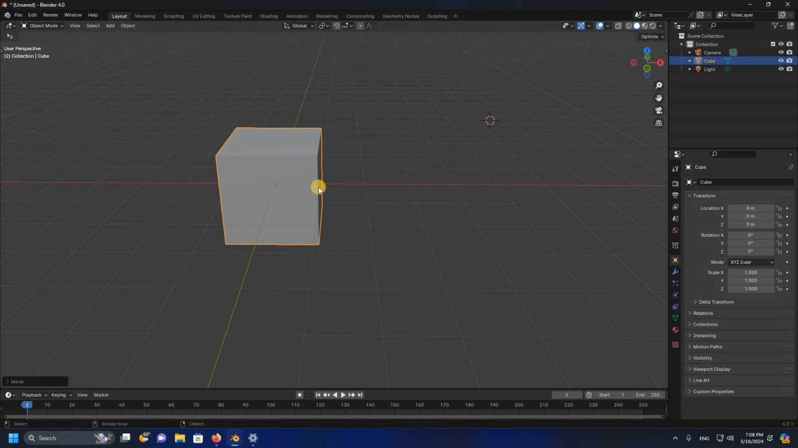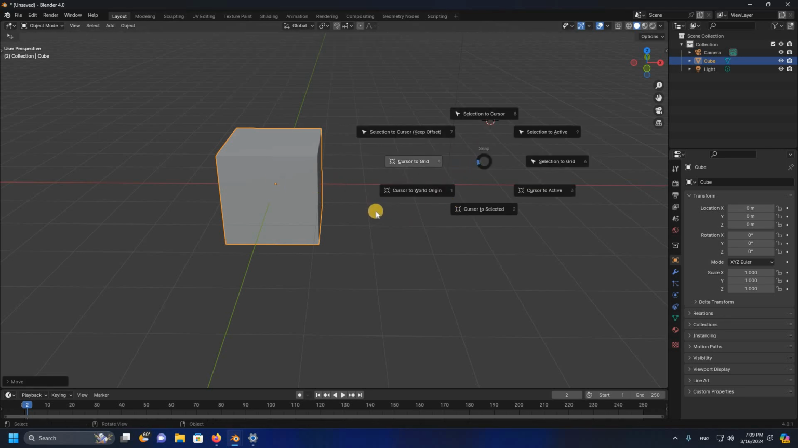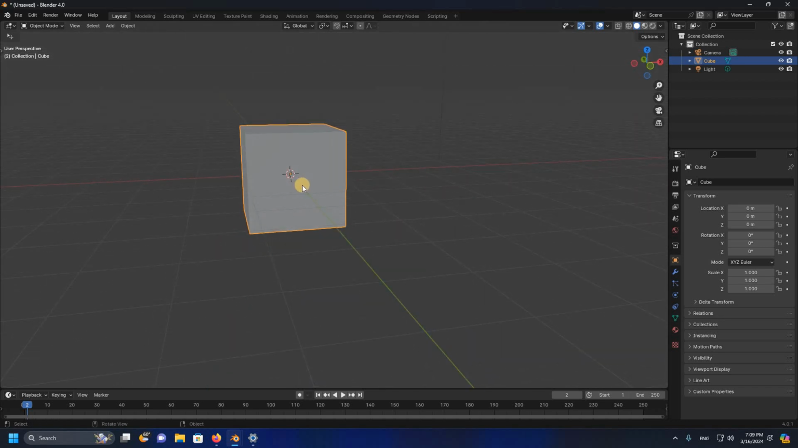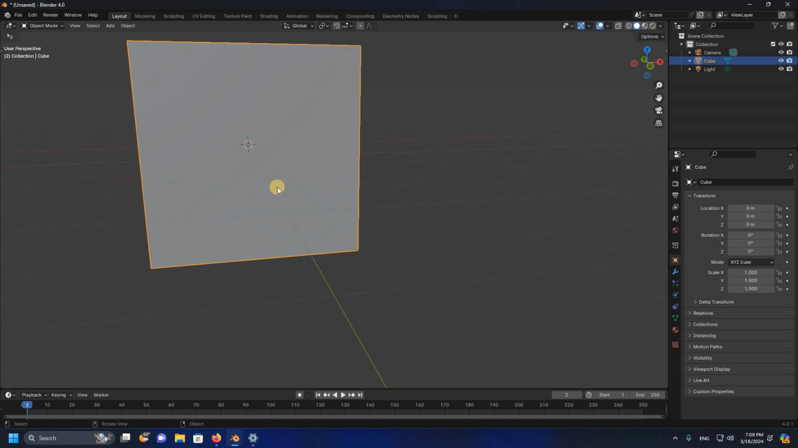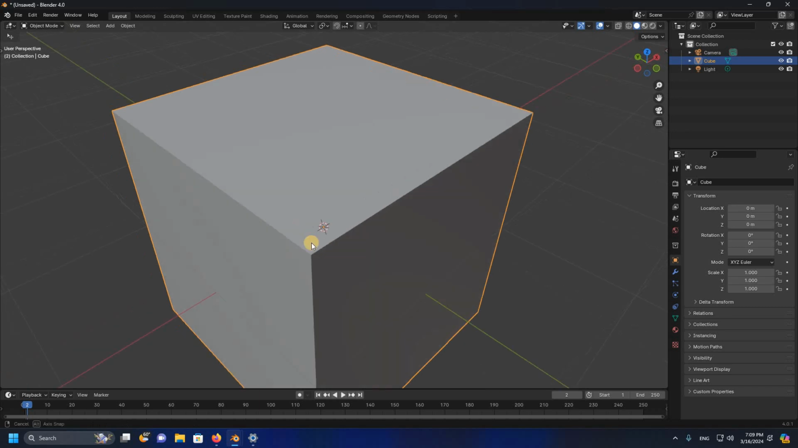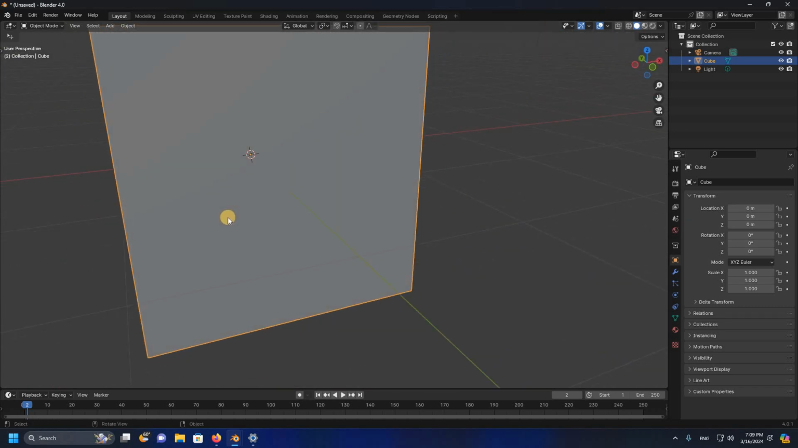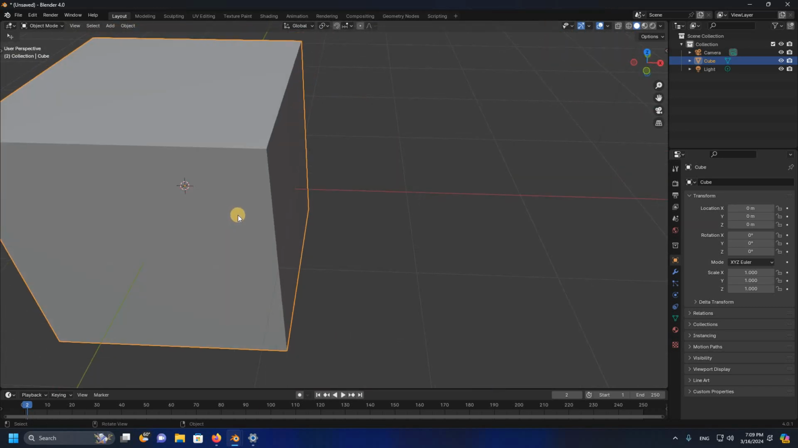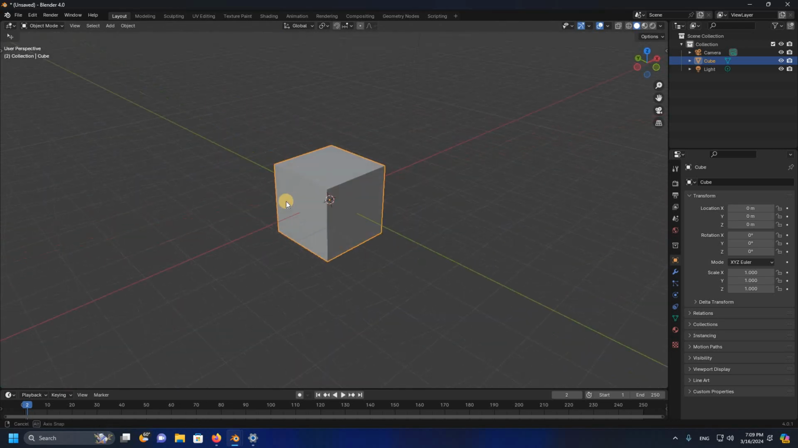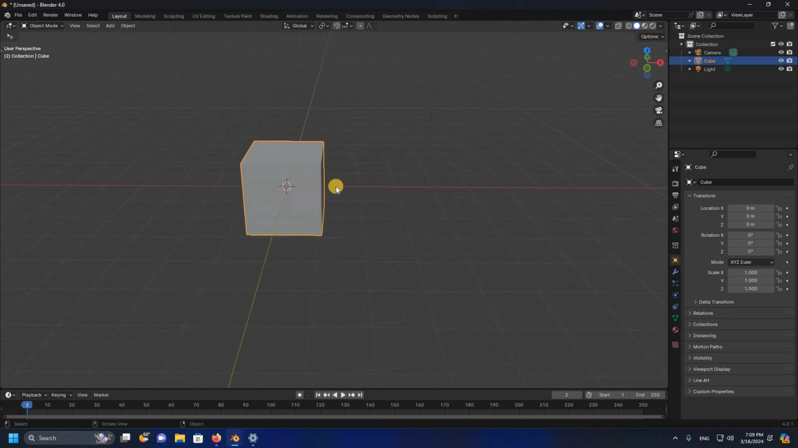If we move this off and we want it to be at the center location of an object, click cursor to selected, and it'll pop it right back to the center of that object. Technically the origin of the object, which is not necessarily the center. Here, these two are the same thing. The origin and the center are the same, but not necessarily always the same thing. So these are some of the basics of how to navigate.